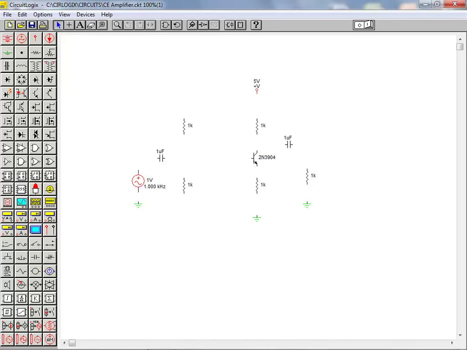We've reached the end of Part 1 of our tutorials on analog circuit construction. In Part 2, we cover wiring the circuit, setting the component values and parameters, as well as circuit annotation.